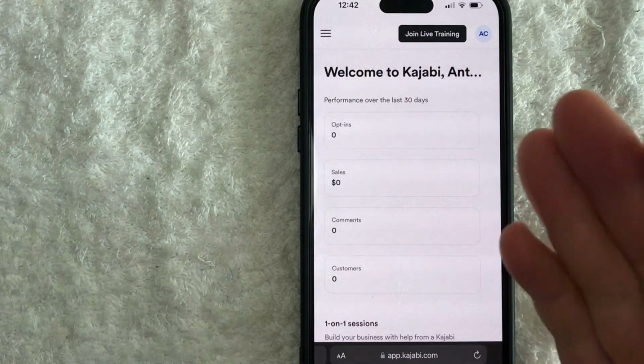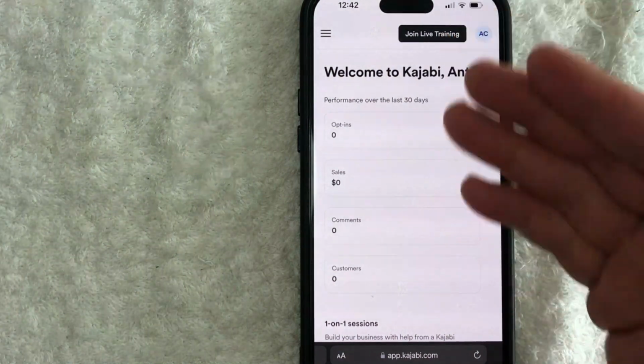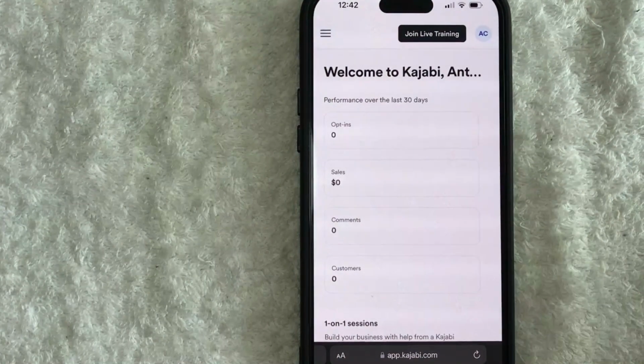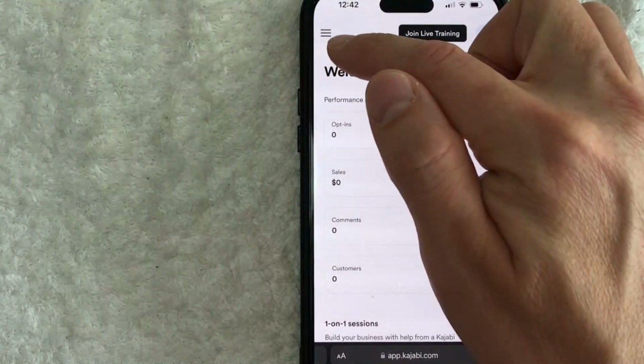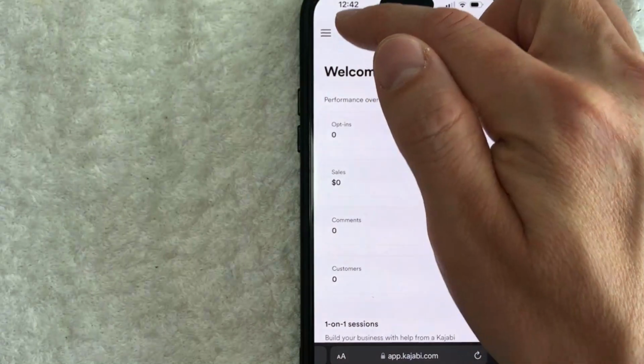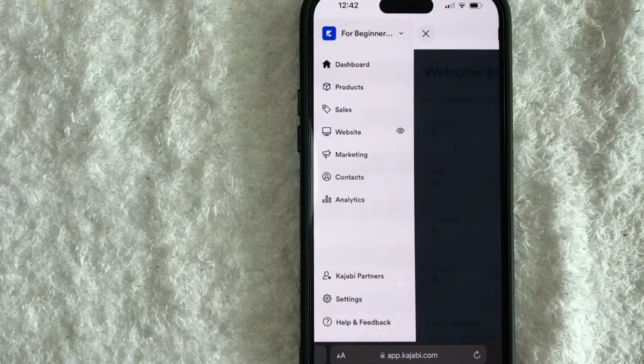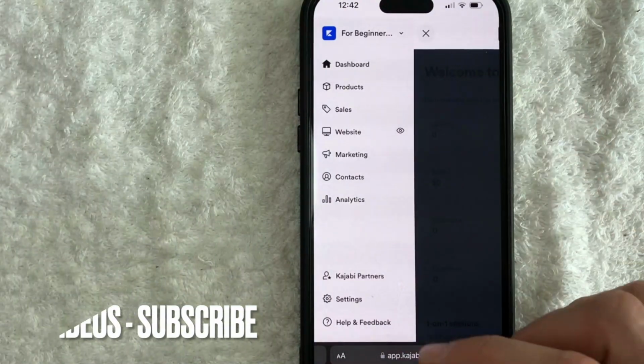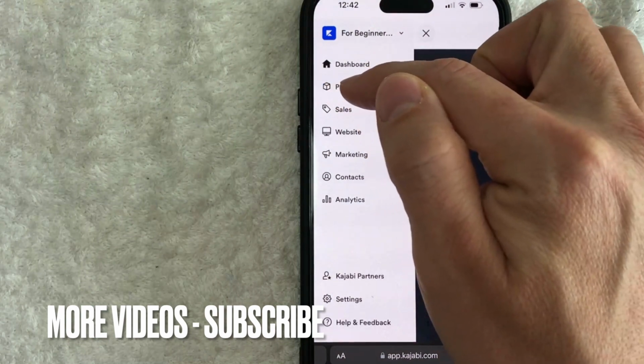So once you're here and logged into your Kajabi account, this is the home screen here. And what you're going to do to create a course in Kajabi is click on this hamburger menu here on the top left. It's these three horizontal lines. Okay, once you do that, the create course section in Kajabi is here on products. It has a little cube next to it.